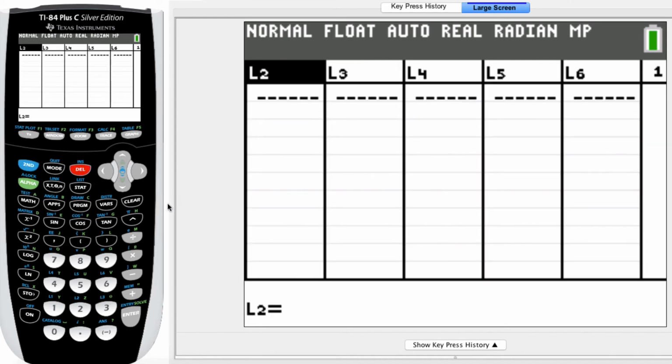Notice that L1 is gone. Not a huge deal, we can get it back, but sometimes this makes people feel uncomfortable. In order to get L1 back, I'm going to hit second and then the insert button, which is the delete button. When I do that, it's going to bring up and kind of shove everything to the right. Now I'm going to hit second and then L1 again, and it will bring my list back up when it asks me to create the L1.